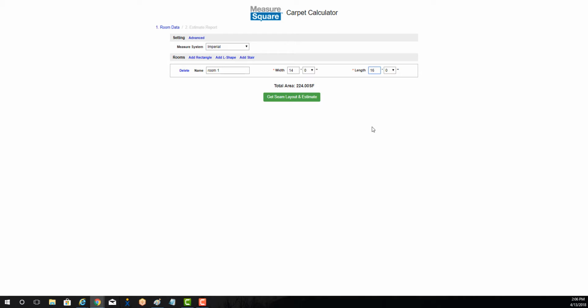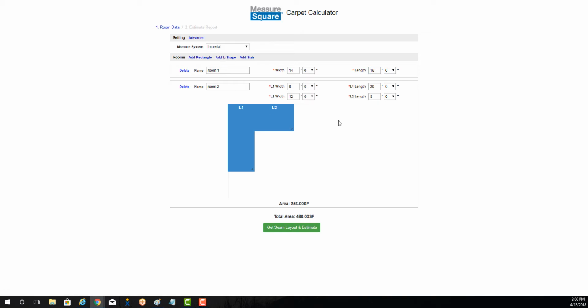And then let's say we have a little bit more odd shaped room, like an L-shaped room. I can just go ahead and hit the add L-shape. And then this will give me a little bit different menu where I can, again, rename the room. I can enter those dimensions in manually here like we just did. Or we can do a little bit easier way and just move our mouse to the edges of this L-shaped room. And I can just click and drag.